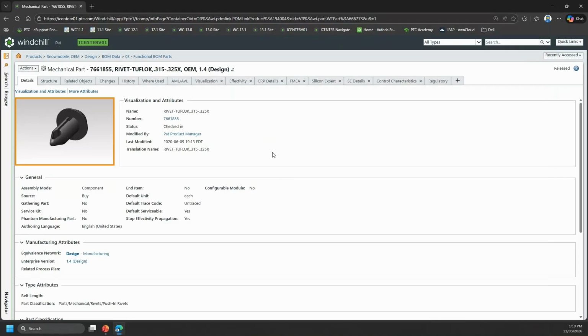Okay. So that's a bit of a look at that classification search. The administrator configures that, and then users can browse through and search and find those parts to reuse them in their designs.